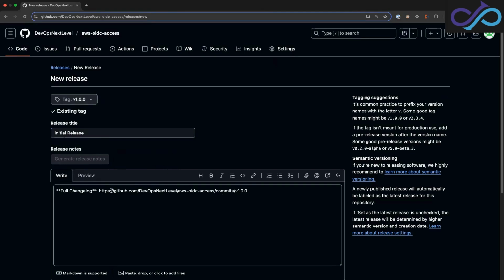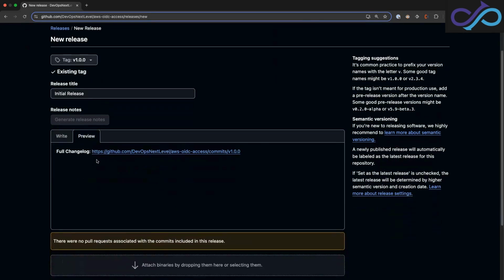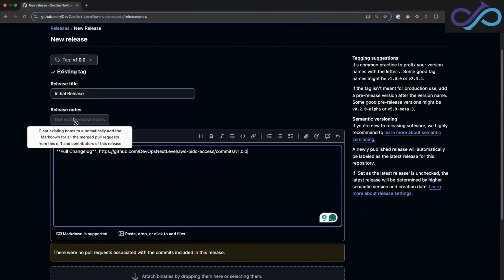So you can either do this, and to see how it would look once the release is created, you can click this preview button, and you can see all it's doing is giving us a link to the commits of version 1.0.0. Now, this is one way to go about it. The other way is, instead of the automatic generation, you can come in here and write your own release note that you want people to know about the project you're working on or the project that you've just completed.